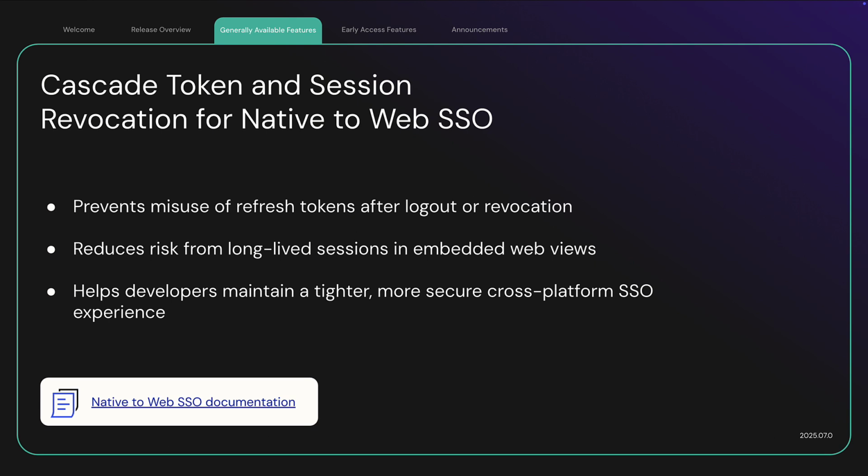This update provides stronger guarantees around token lifecycle and session integrity across platforms. It prevents misuse of refresh tokens after logout or revocation, reduces risk from long-lived sessions in embedded web views, and helps developers maintain a tighter, more secure cross-platform single sign-on experience.